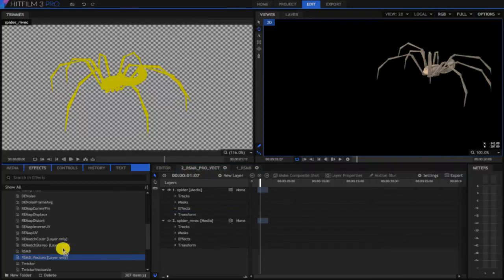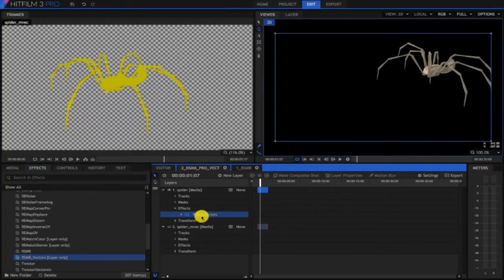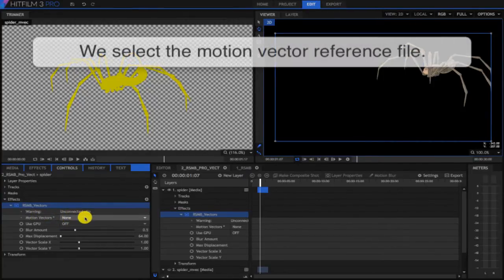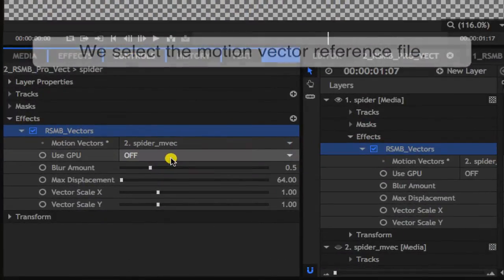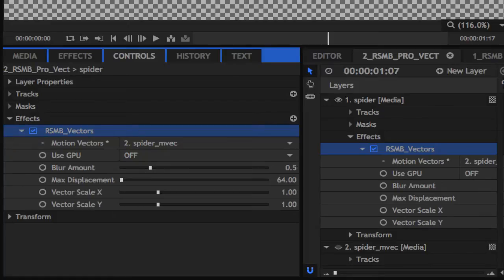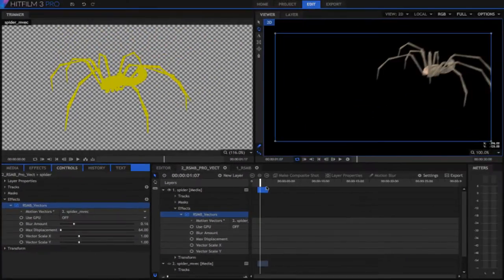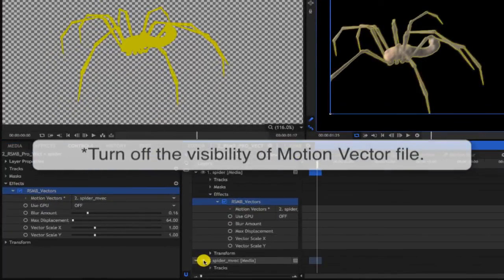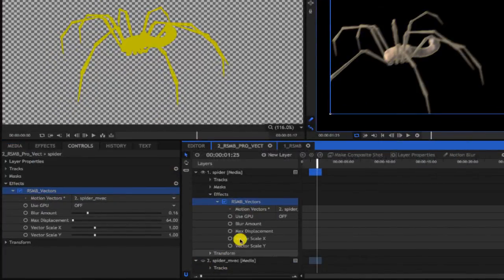We just add RealSmart Motion Blur Pro with vectors to our spider, and you can see where it says motion vectors, we can choose our motion vector file. Now we can just adjust the amount of blur like we did in the previous example. Make sure you turn off the layer with the motion vector's visibility so it doesn't show up in your final render.